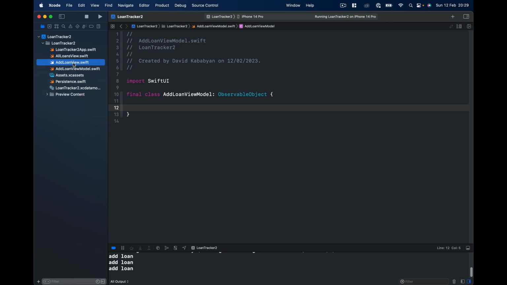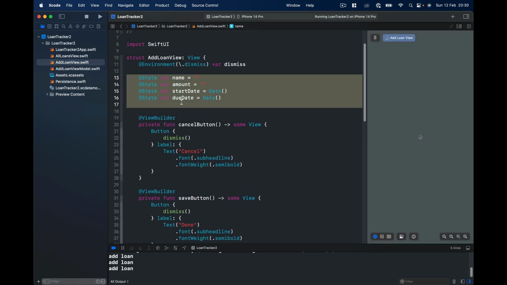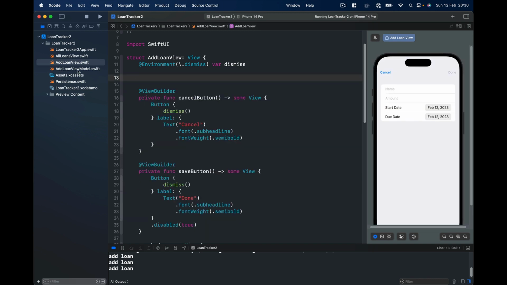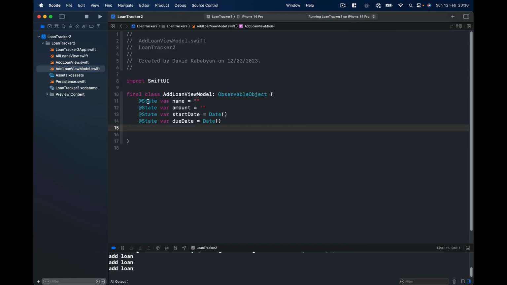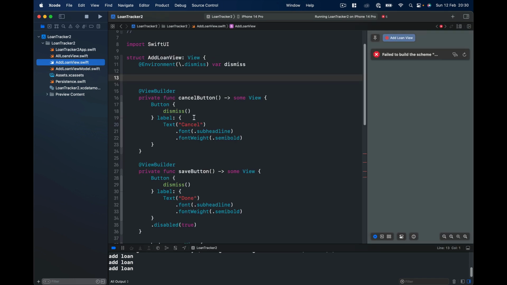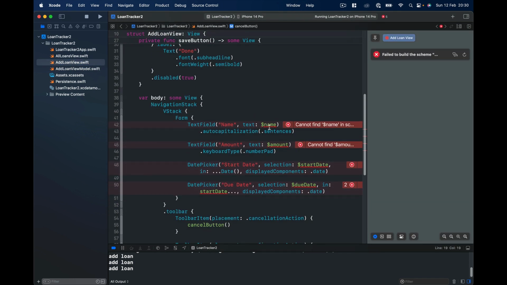Let's see what we need here. I'm going to take these 4 parameters from here and move them to our view model. And instead of state object, we are going to use, let me select this, we're going to use published var name and amount, date, and due date. Now, if we go back to our add loan, you will see that we have errors because we don't have these variables anymore. So instead, what we are going to do is initialize our view model.